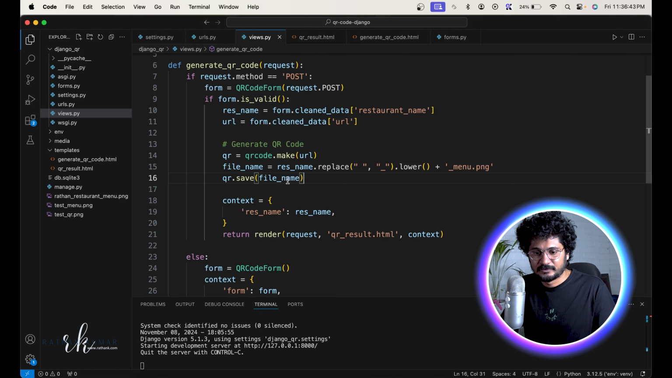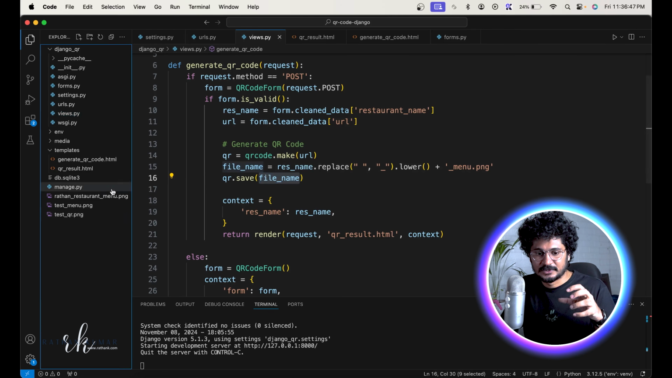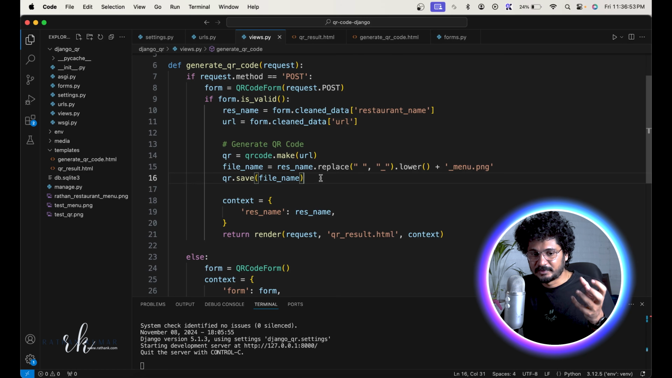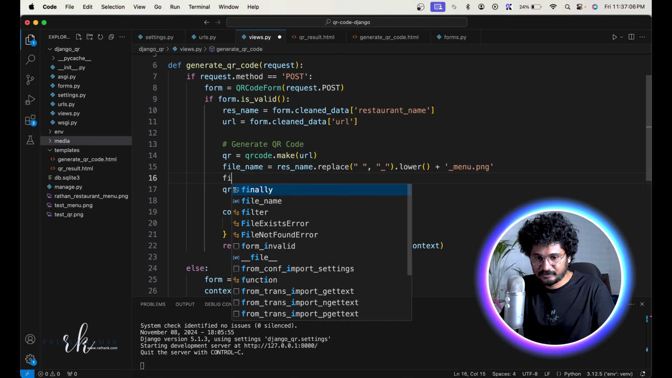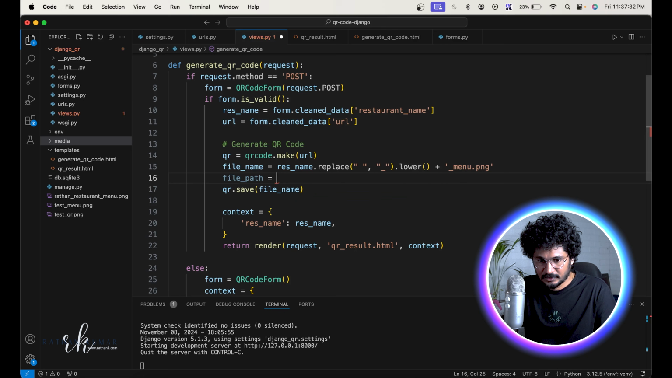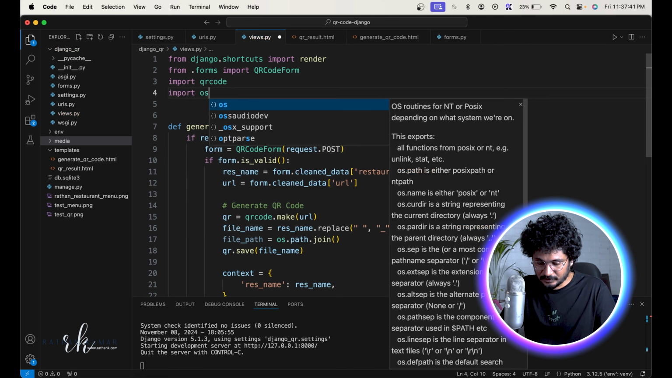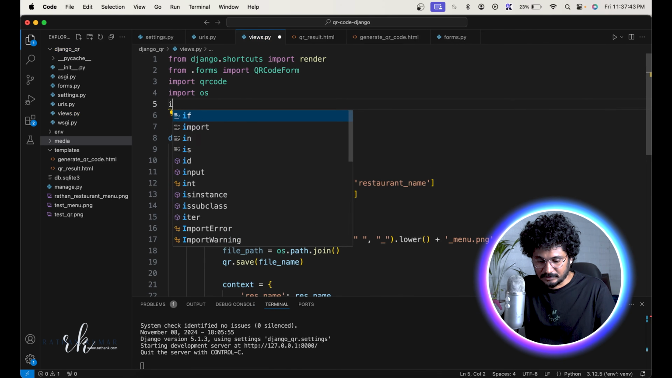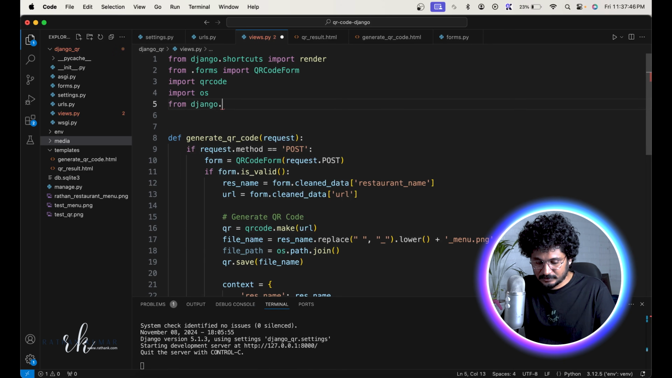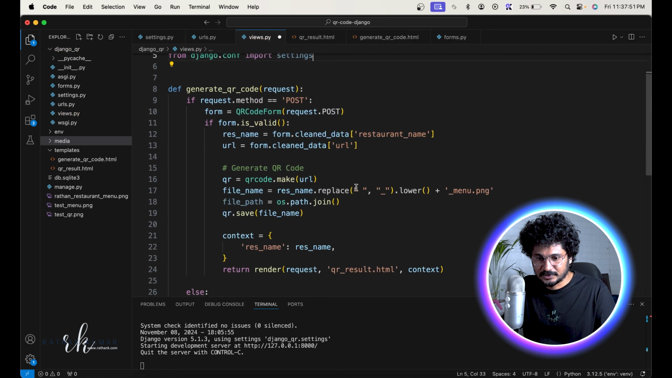So here, so far we were storing the QR code inside the root directory, right? Now that we have configured the media files, we will store the QR code inside this media directory. So we'll make the file path equal to os.path.join. First thing you have to import os, and also from django.conf import settings. You have to import these two things.